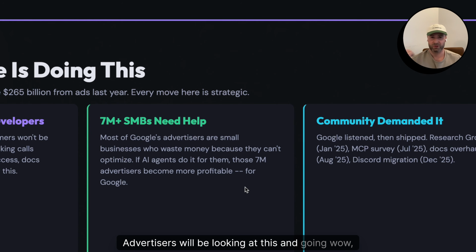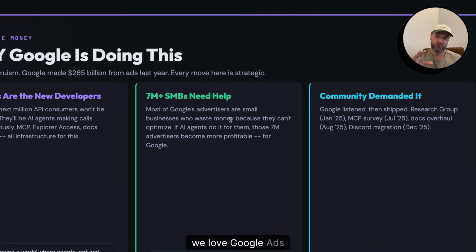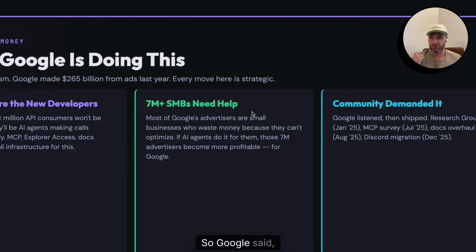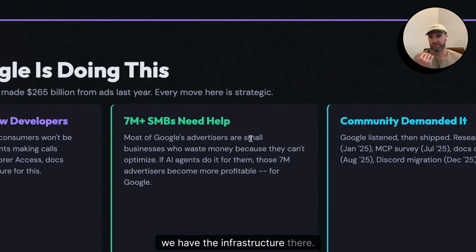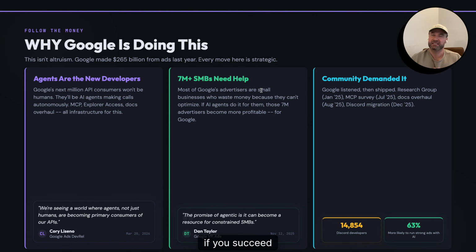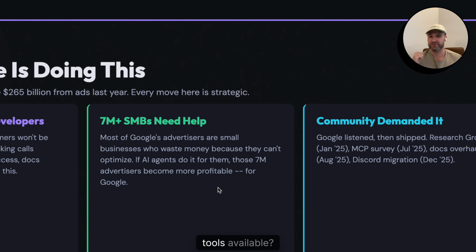Advertisers will be looking at this and going, wow, okay, we love Google Ads, but we need some really hyper specific internal tools that we think will help our team. So Google's saying, you know what? We have the infrastructure there, we have the technology. We want to help you. If you succeed with ads, that's a good thing. That's a win-win. So they're giving more tools available.